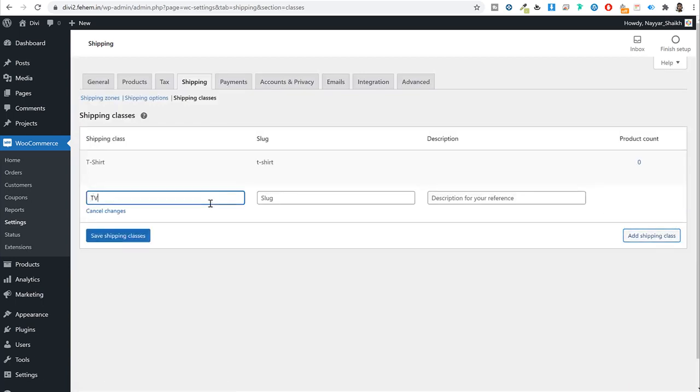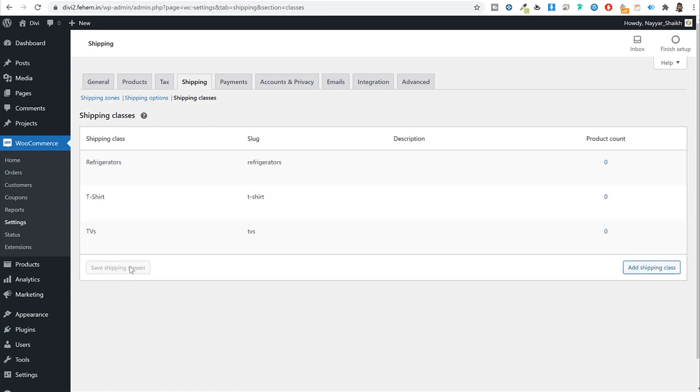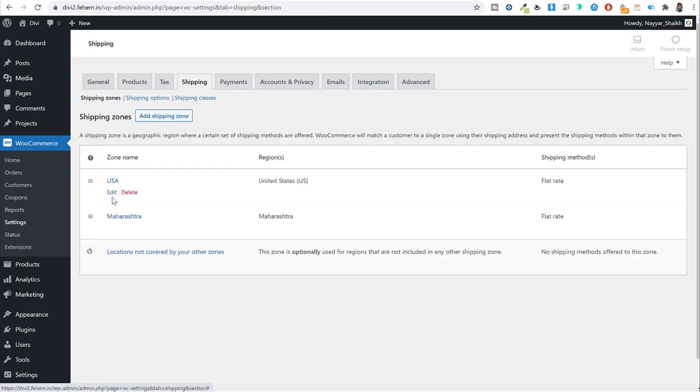This is maybe for televisions. Click on Add Shipping Class. Then maybe another one for refrigerators. Now again, click on Save Shipping Classes. Again, if you come back to shipping zones and click on Edit Maharashtra option.